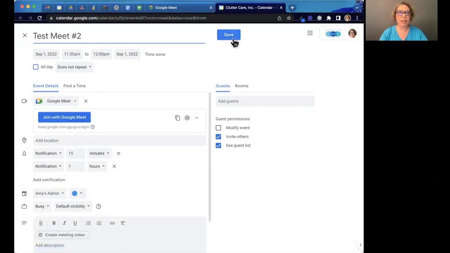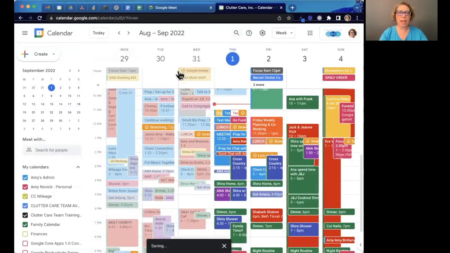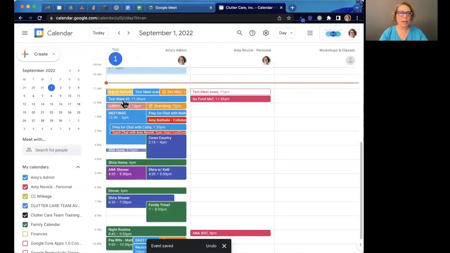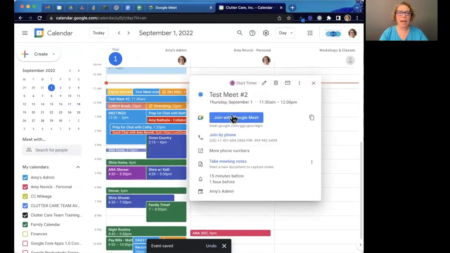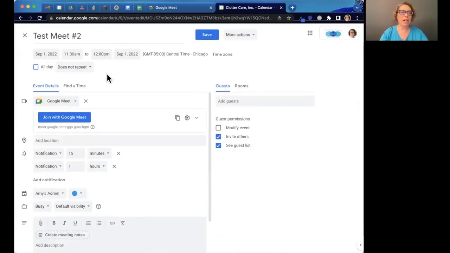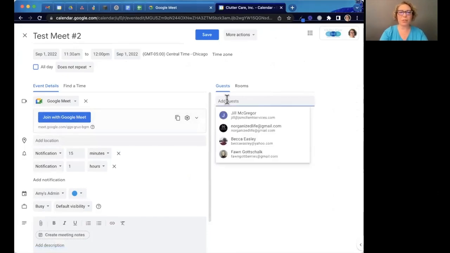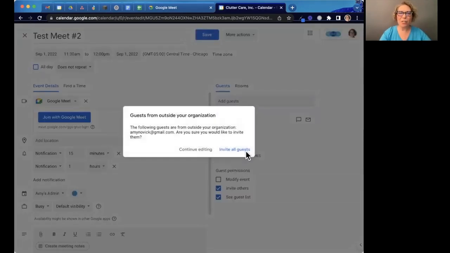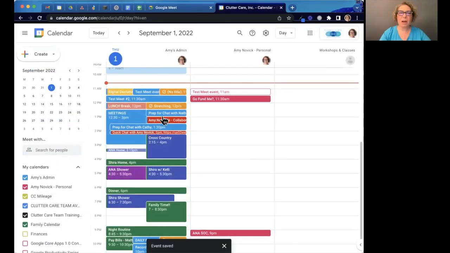If I just save it, it is on my calendar for right here, test meet number 2, and I've got the information right in here. If I open it up and look, again, I can go ahead and join that meeting immediately. Now, if I invite some guests, let's go try that, and I'll invite my other self to that, and I save it, they are going to get an email about that so that they can join from there as well.